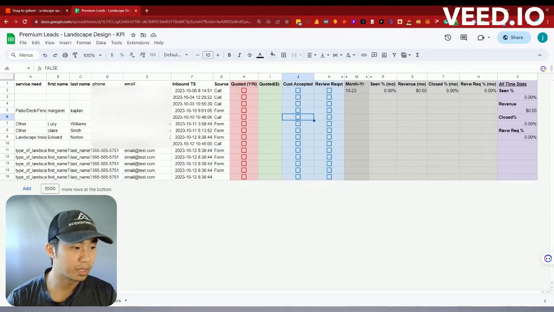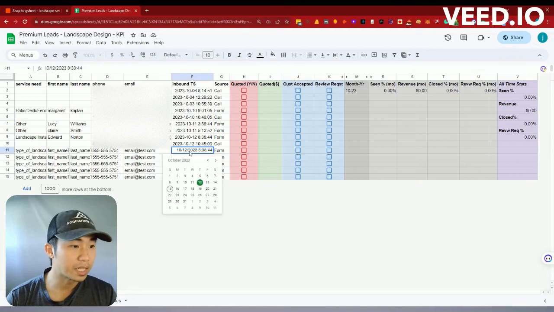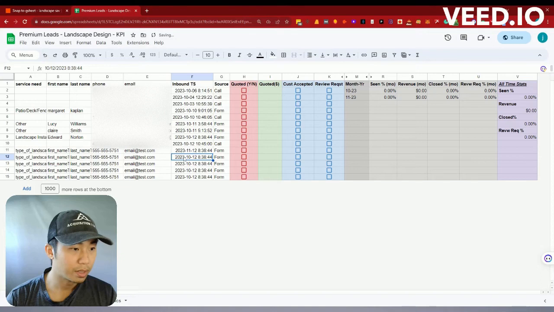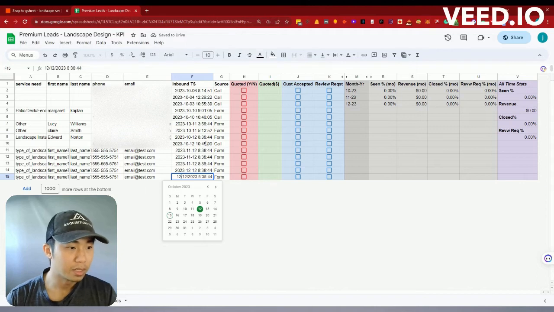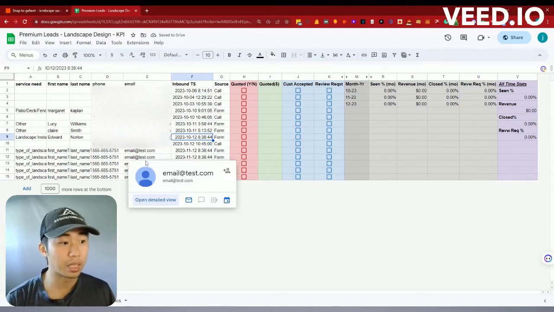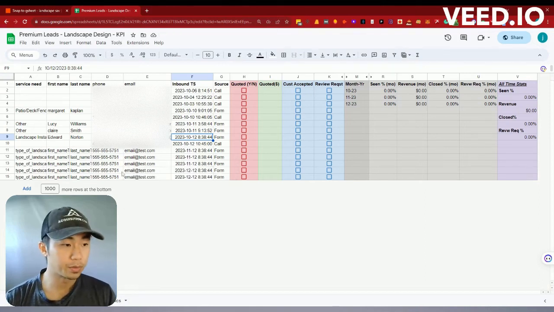Let's do 5. See how these are test dummy data, and let's say this one is in the month of the 11th. Then this one is in December, and this one is in December. Okay, so that's what happens whenever somebody calls or texts or does a form. They get inputted here.